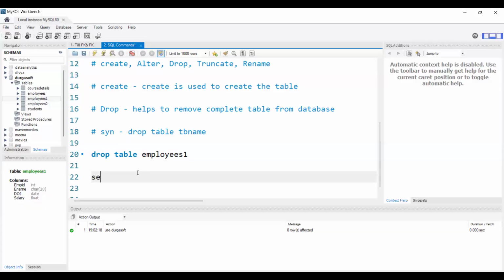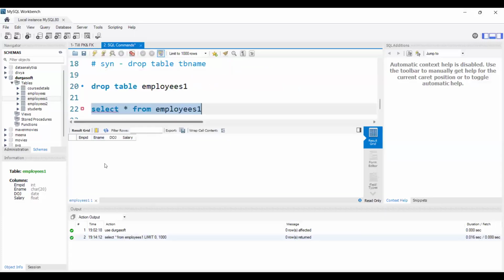To display the data, we use the select command, right? We'll use select star from table name. So I'm just displaying the data first. We don't have any data here, right? As we don't have any data, we created only the structure of the table, employee ID, employee name. We have only columns, we don't have any rows in it, right? So let's use the employees table. Let's drop the employees table.